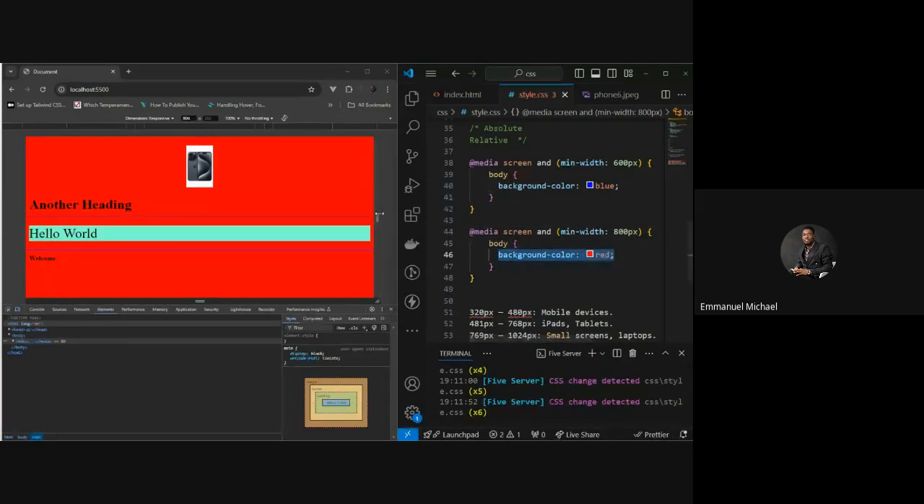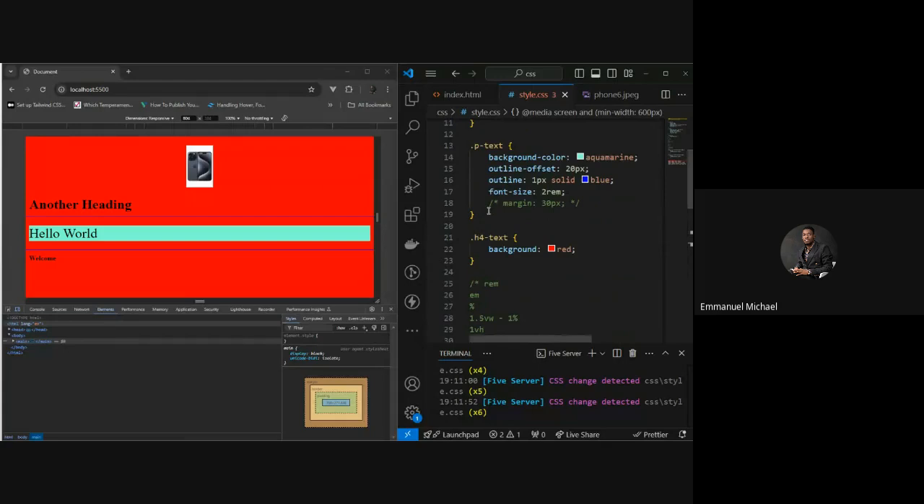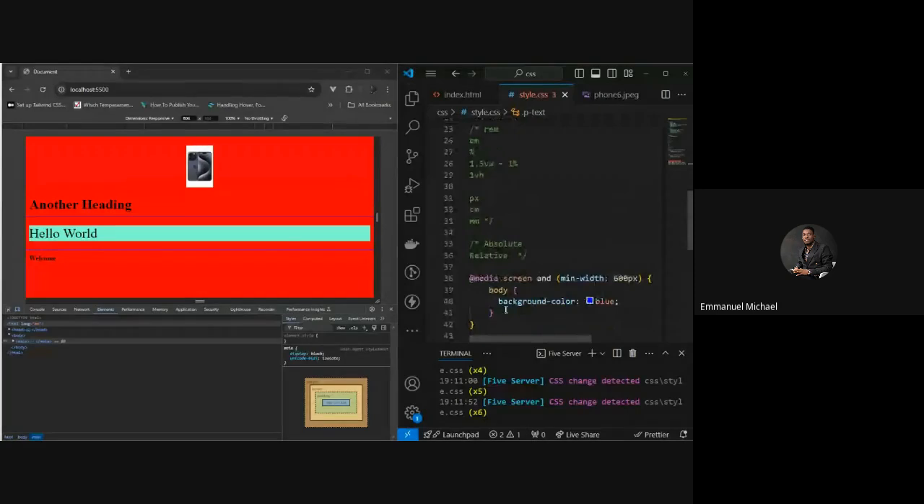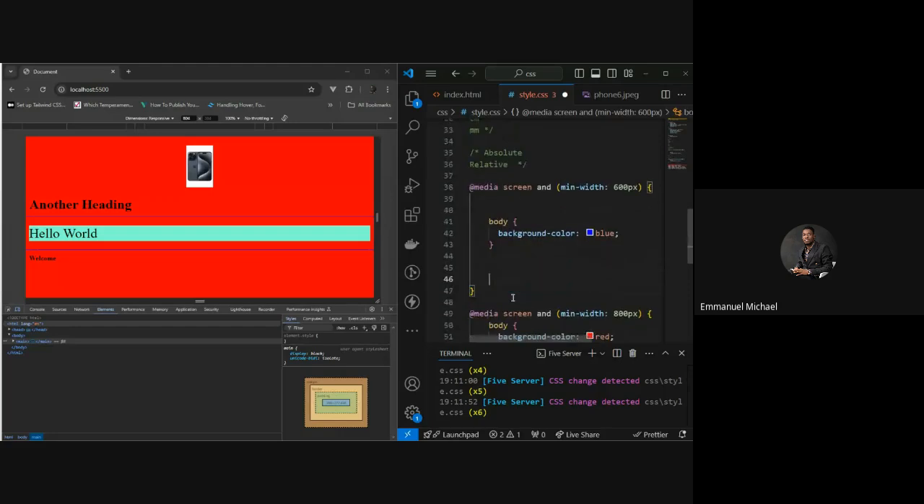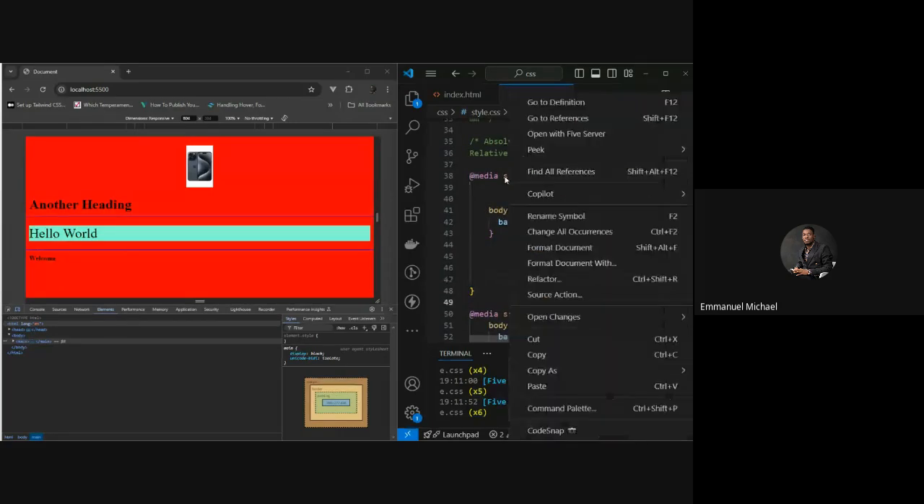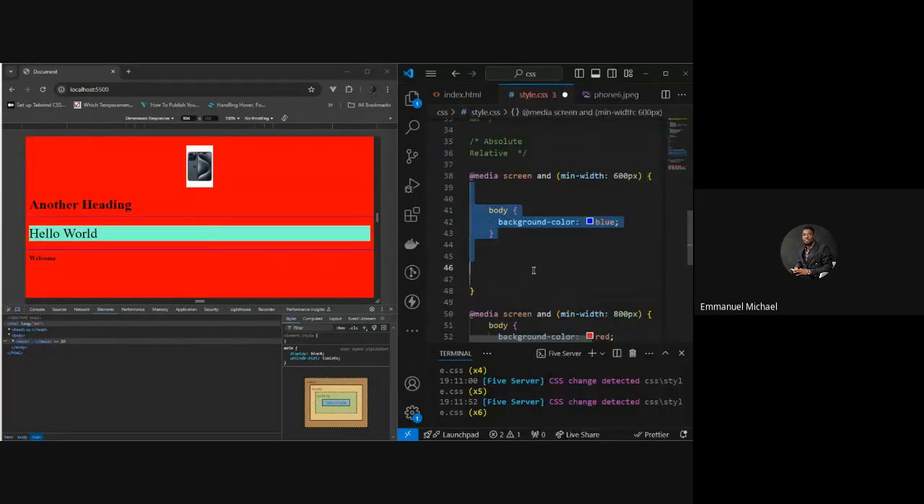So this particular media query can take any styling you want. For example, this p-text that we have, the offsets and this and that, all of this can be handled here. So all you need to understand is this wrapper. This particular thing, I could call it a wrapper. It is just a wrapper for every styling you want to write.